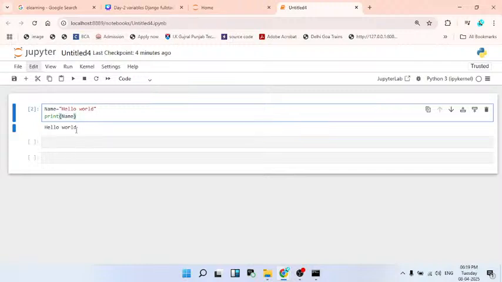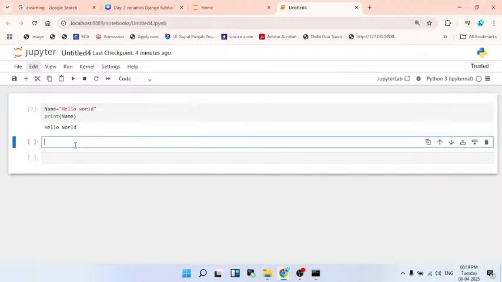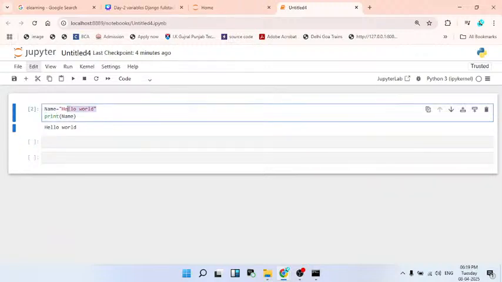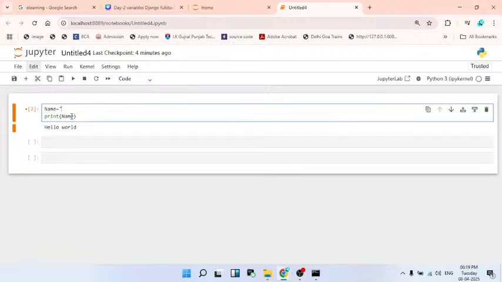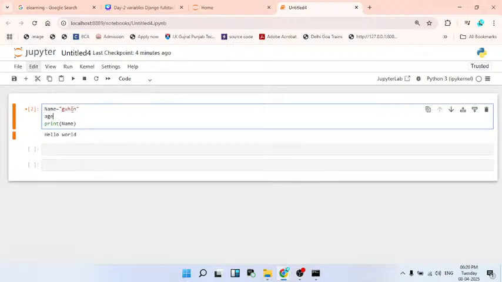Is this clear? First we need to set the variable using alphabets only. We don't use a number at the start of a variable. I just type here name is equal to, and I just type my name, and age is equal to.